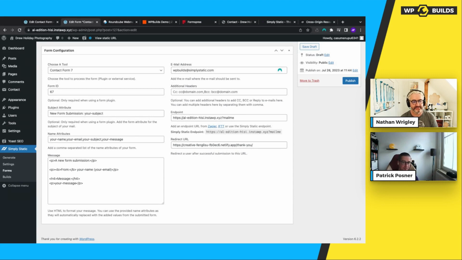We mimic the functionality here within Simply Static by providing a webhook. A webhook is a specific URL that performs some kind of action once it receives anything. In our case, it would receive the form request. So if someone fills out the form and clicks submit, a request is sent to that particular URL. And as you notice, that's the URL from your WordPress website. It's not the URL from your static website.